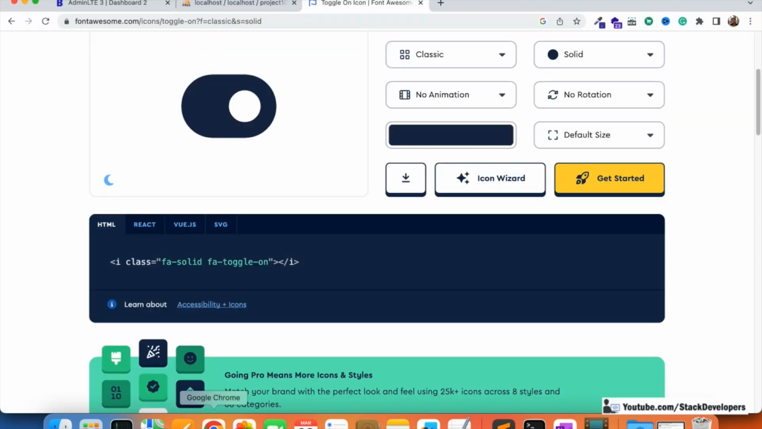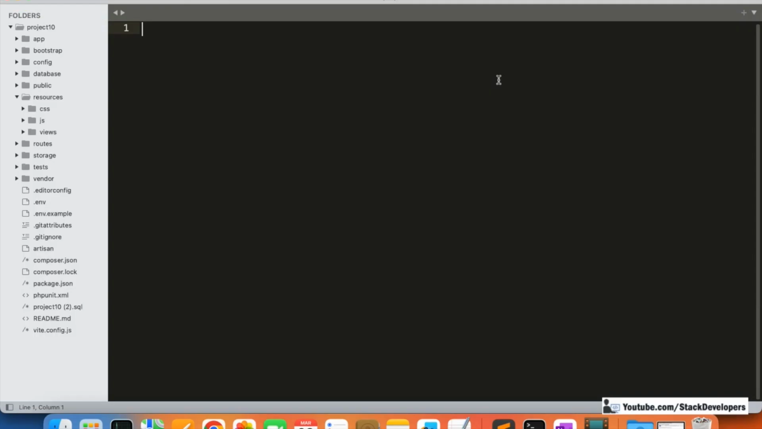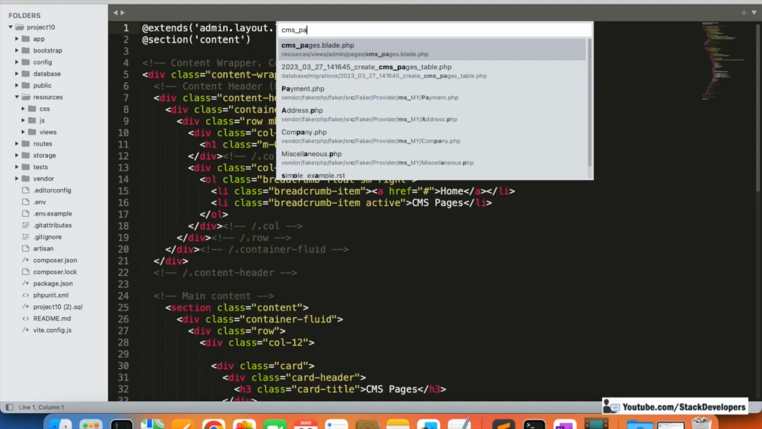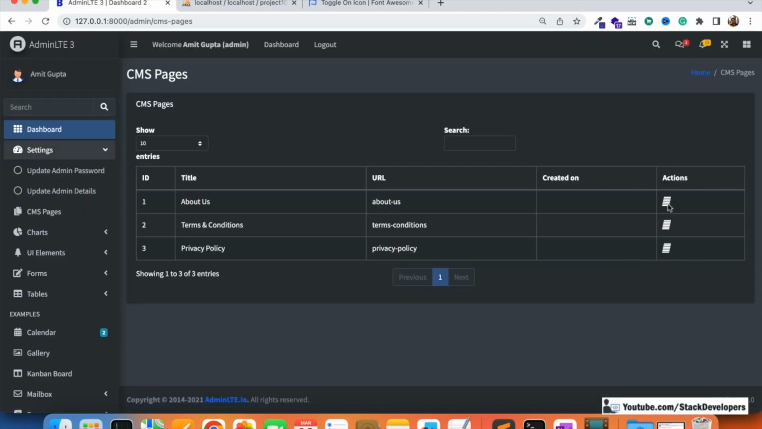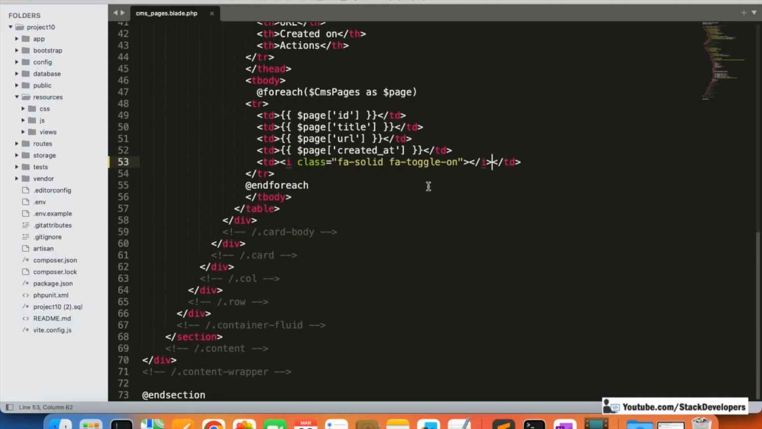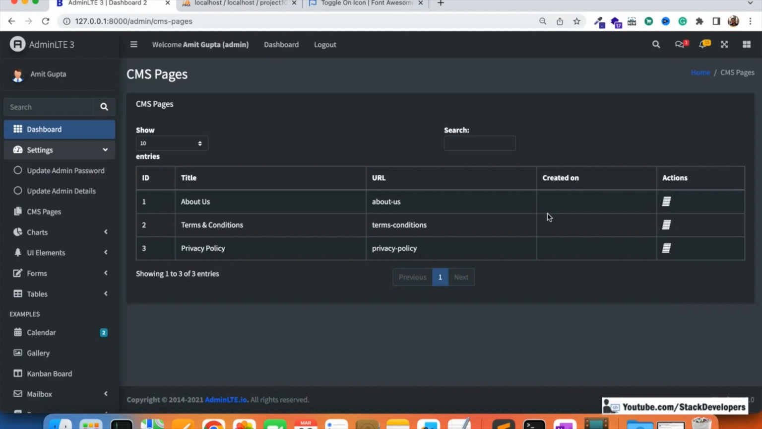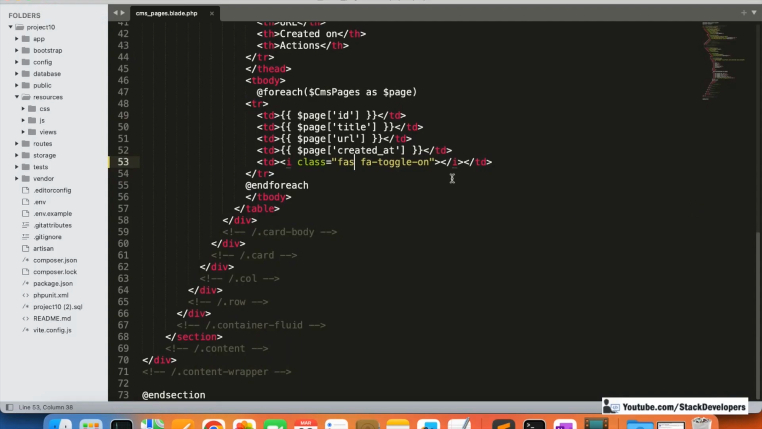I'm going to open the cms_pages blade file, and in this td I'm going to add this icon. Let me see whether it works or not. I don't think it works, it is just showing plain text. I am going to update it to use fas. I will try one more time with fas. Okay, we can try with this one. Now I'm going to refresh once again, and this time it works. So this is the toggle on icon.